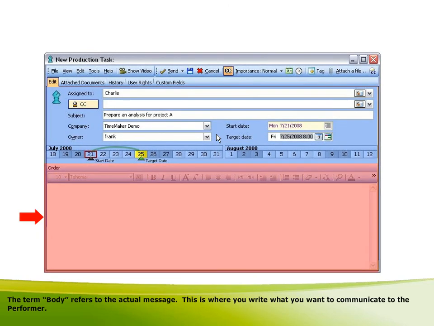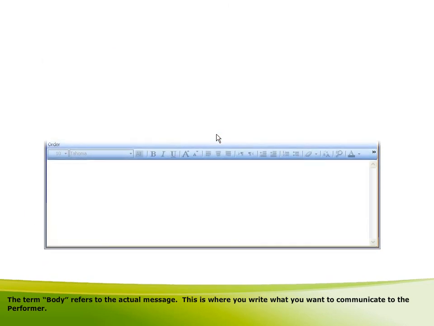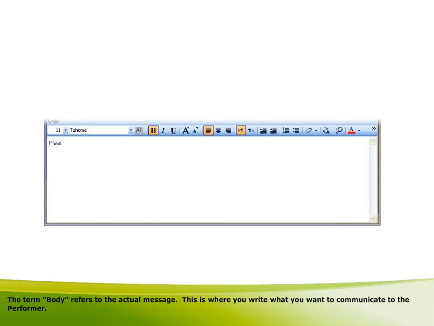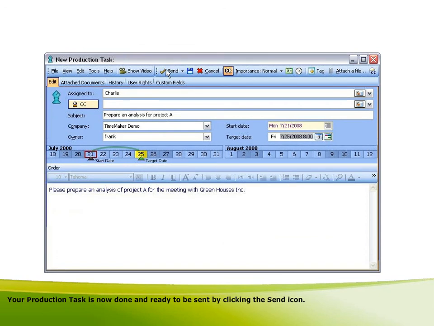The term body refers to the actual message. This is where you write what you want to communicate to the performer. Your production task is now done and ready to be sent by clicking the Send icon.